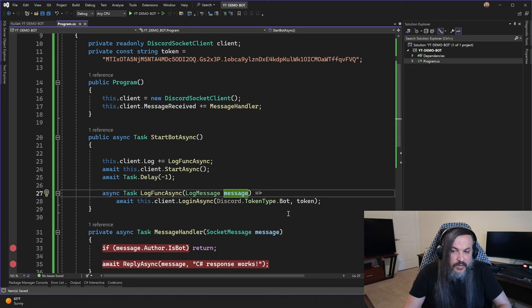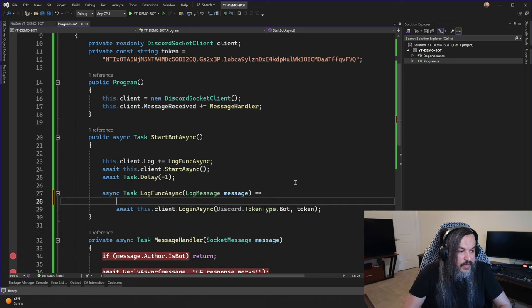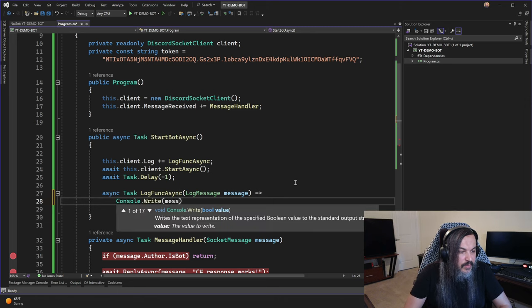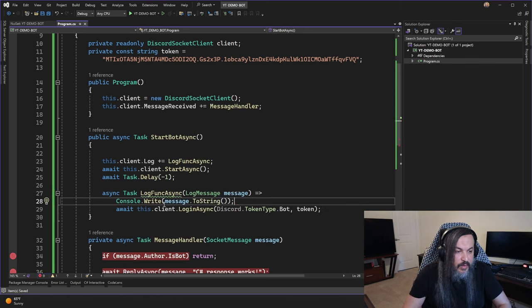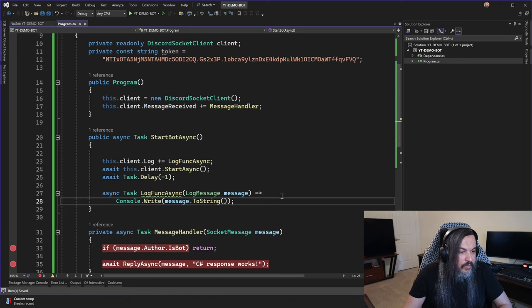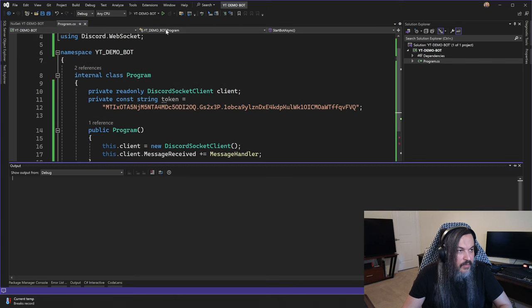And this message that I'm getting, I want to print it out as well while I'm at it. So console.writeLine message in here. That would do the trick for me. So you want to log and see what's actually happening for this. I don't need login async here, though. I just need to log the message, basically. Just like that. Let's see what's happening to this bot.